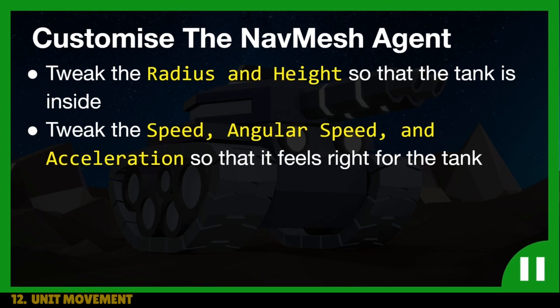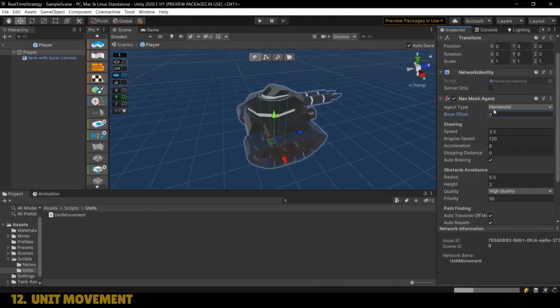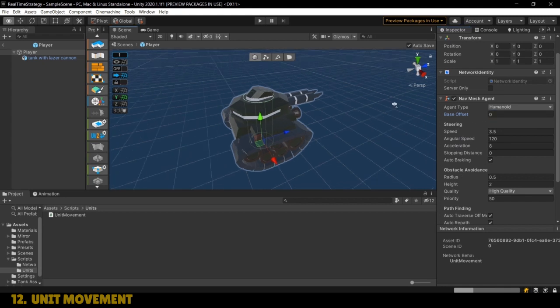Okay, so I hope you paused the video and gave that a go. Let's head back. As I said, we'll be tweaking the speeds in the actual game when we're testing, but as for the radius and height, we can do that right now.